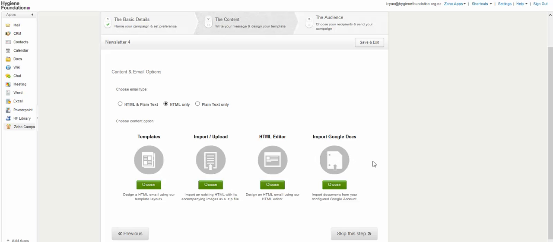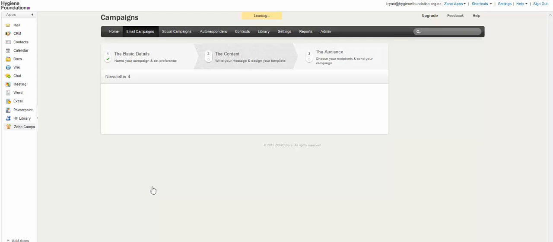You choose a template or the way in which the content is going to look. You can either upload that if you've created a HTML template using something like Dreamweaver or something along those lines. You can create a new one by using the HTML editor. But what I'm going to do is to go into templates and choose from a template that's already created.